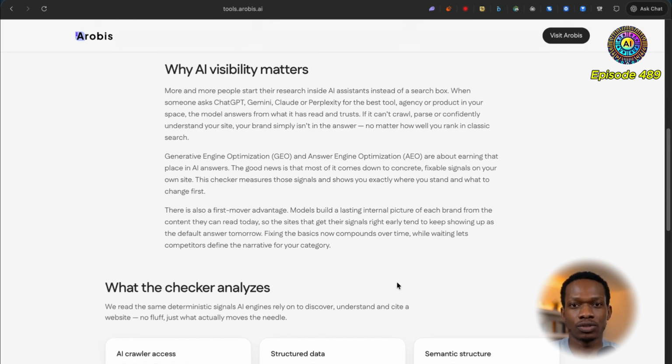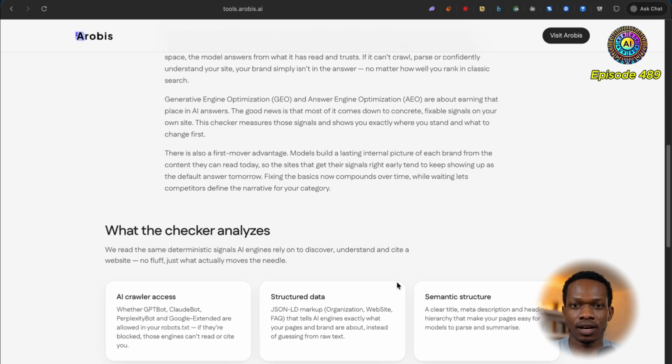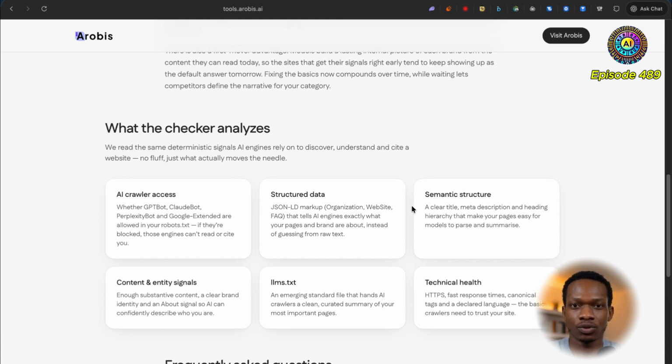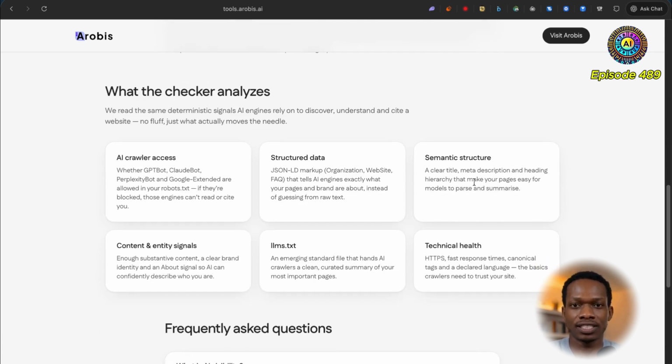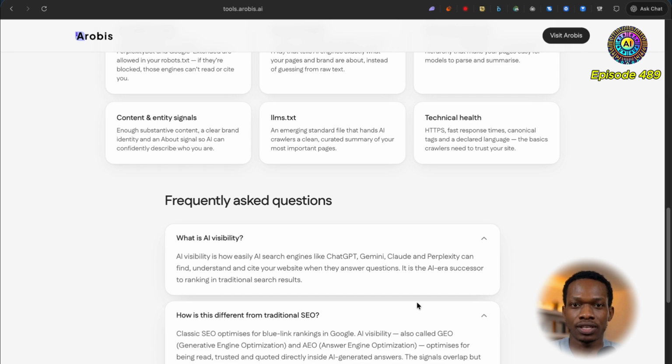Cool. Now, of course, everyone knows that AI visibility matters. I'm not going to go into this because if you really don't know, then you are very far behind, my friend. But the main thing to understand is that you need to make sure your website is accessible to crawlers. You need to make sure structured data is there in the form of JSON LD markup, because regular AI crawlers can't actually read JavaScript. You need to make sure there's an LLMs.txt. You need to make sure everything is structured semantically. Technical health has to be on point.